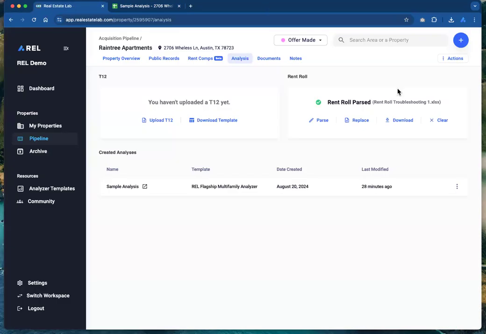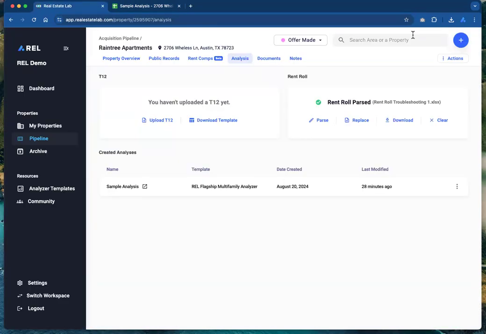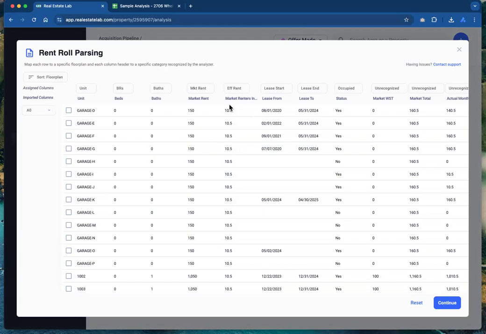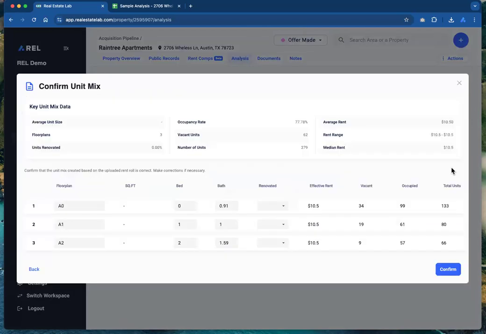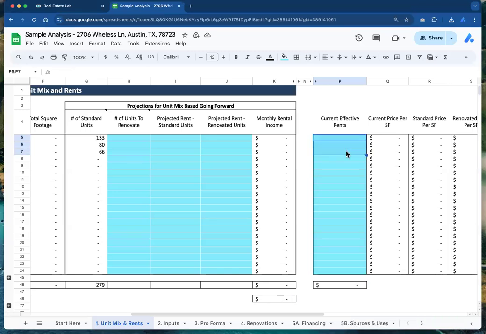So that's one scenario where you always want to double check your headers, because if you go in here and you see that maybe the wrong rents are in here and you're like, what's going on? I'll show you. We'll redo it here. I'll reparse it. I'm not going to make that change. It's going to have the wrong header assigned, right? I'm going to press continue. Now you can see my average rents, $10.50. My median rents are all off. And when I confirm and go into the model, these are all going to be the improper numbers.